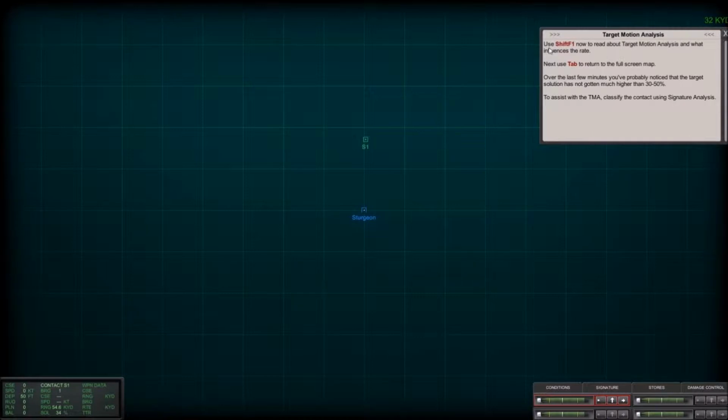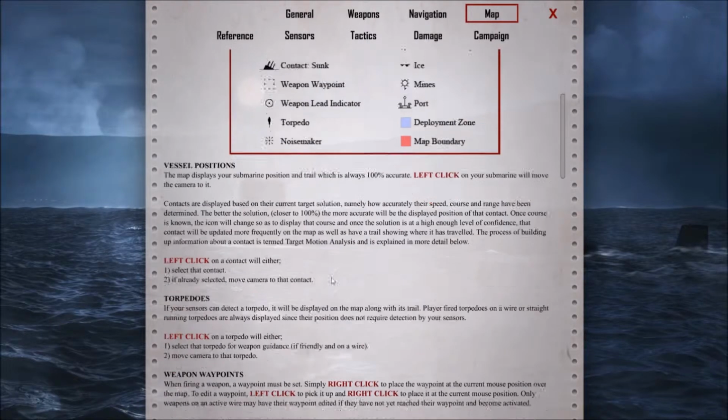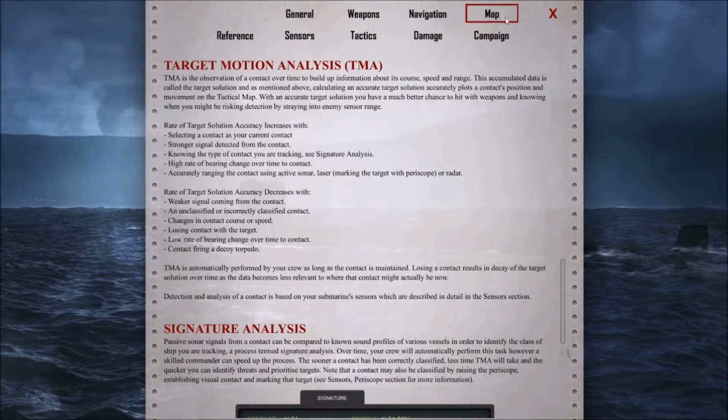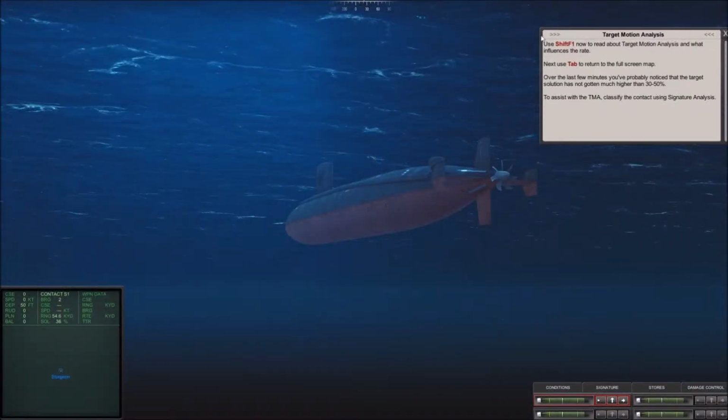Okay. Use Shift F1 to read about target motion analysis. TMA is the observation of a contact over time to build up information about its course, speed, and range. This accumulated data is called the target solution, and so on. Okay.